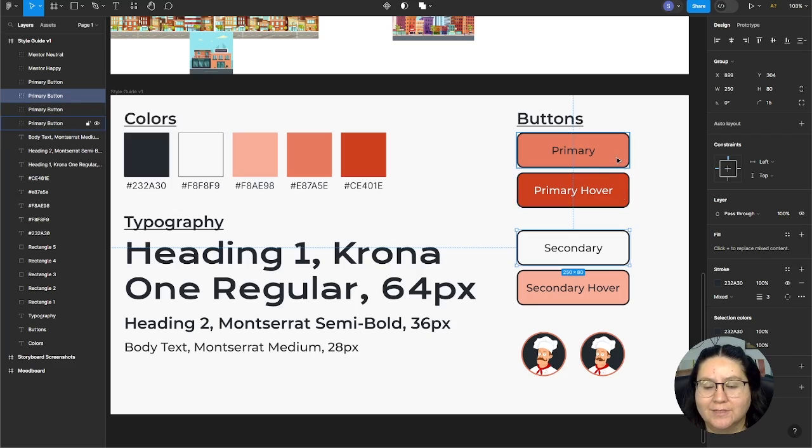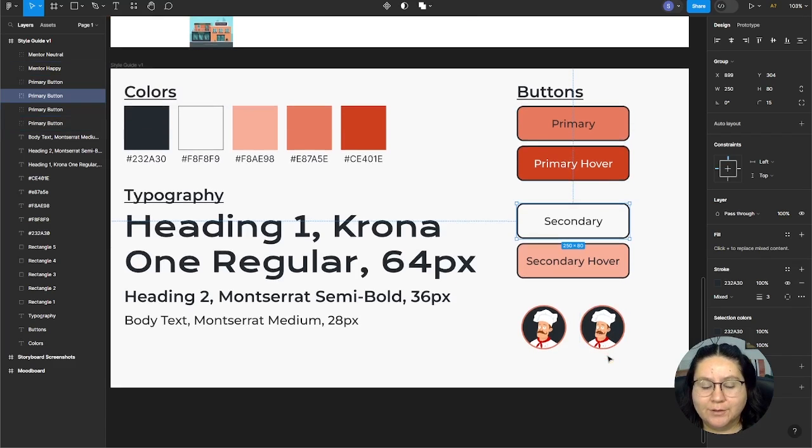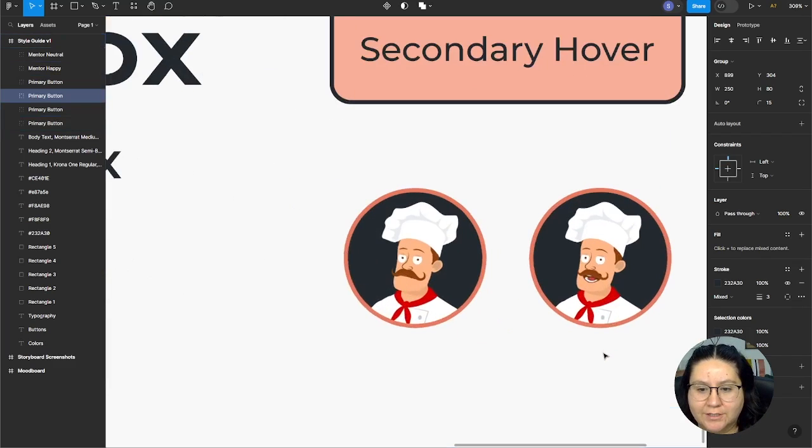And then the hover state, of course, is when the mouse hovers over it, it's going to change to that color. For the secondary hover, I wanted to have a little bit more color, so I went with the lighter version of our accent without drawing too much attention from the primary, and then here the hover is darker.